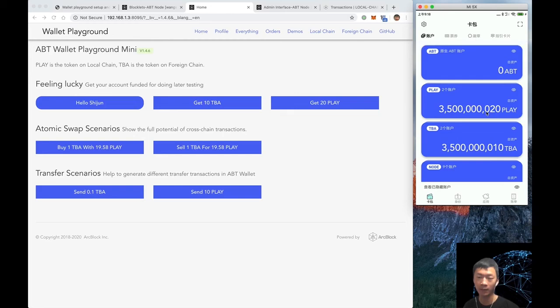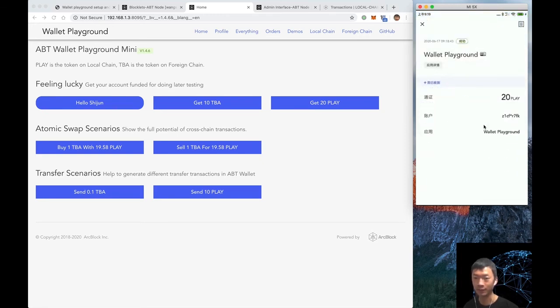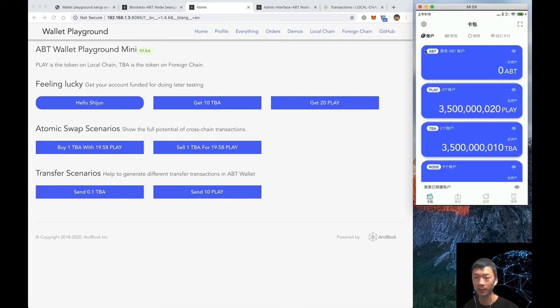Okay, here we are. Maybe you are wondering why we have so many tokens here. That's because the blockchain manager, when we created the two chains, has generated the key pair of the blockchain moderator of each of the new chain. Thus, the tokens of the blockchain are all in the moderator account. And for the wallet playground account, it's here. This is the transaction that we just got 20 play token. And because in our game, we will let users buy the play coin with TBA token, TBA coin.